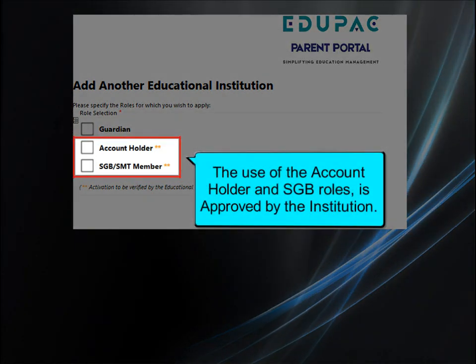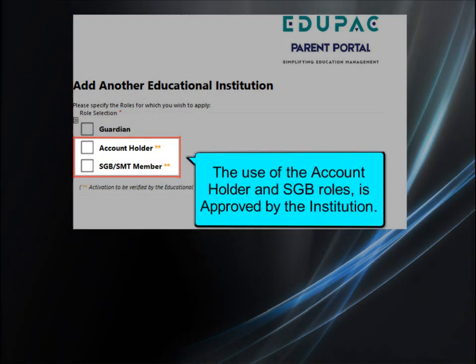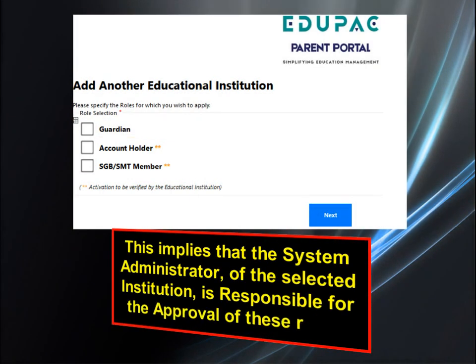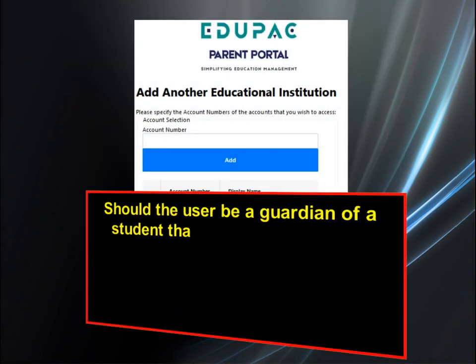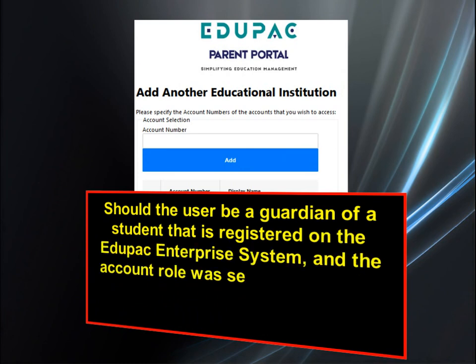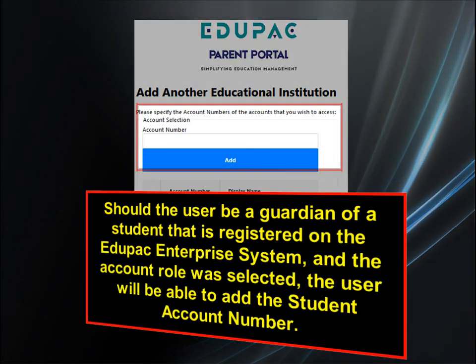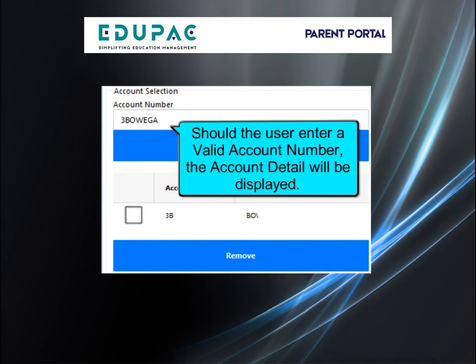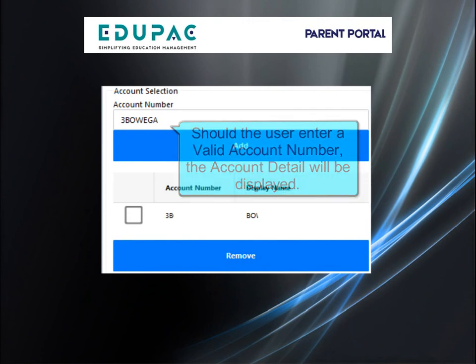The use of the account holder and SGB roles is approved by the institution. This implies that the system administrator of the selected institution is responsible for the approval of these roles. Should the user be a guardian of a student that is registered on the Edupack Enterprise system, and the account role was selected, the user will be able to add the student account number. Should the user enter a valid account number, the account detail will be displayed.